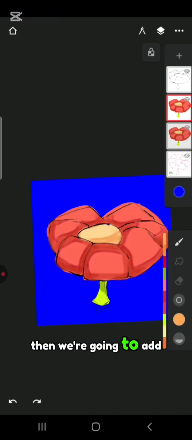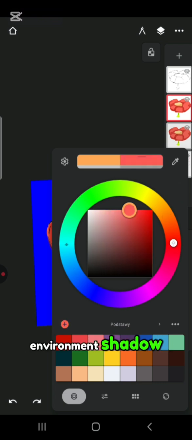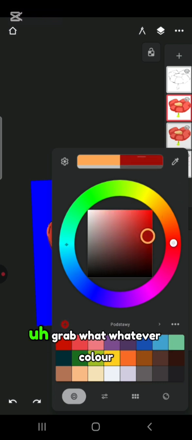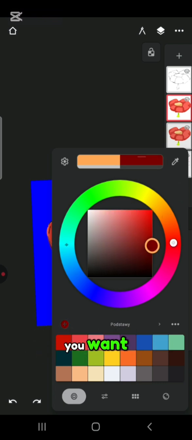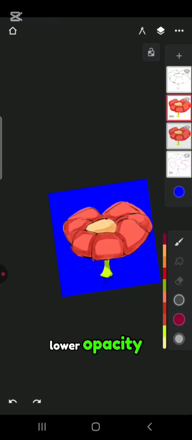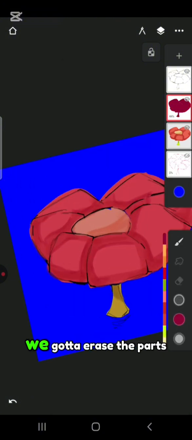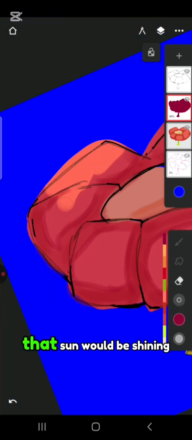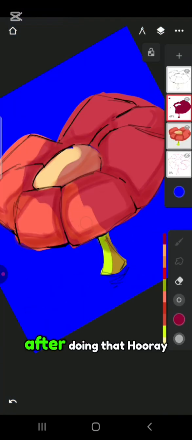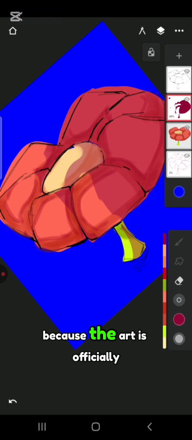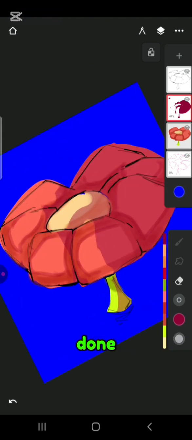Then we're going to add environment shadow. Grab whatever color you want. Just color the whole thing with the lasso tool on lower opacity. There we go. Now we gotta erase the parts that the sun would be shining on. After doing that, hooray, because the art is officially done.